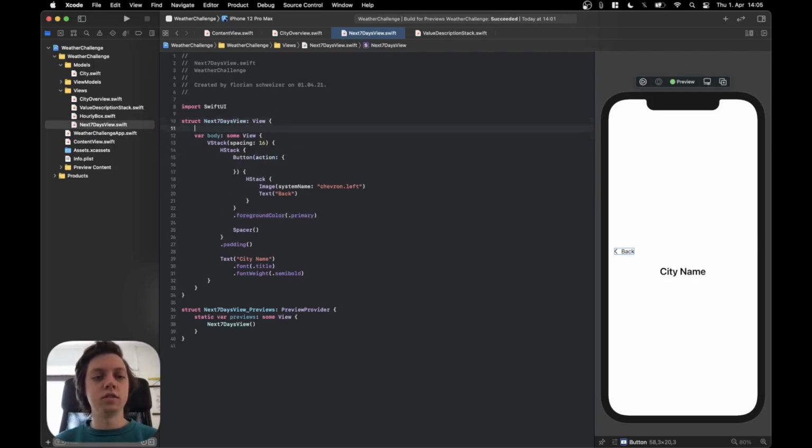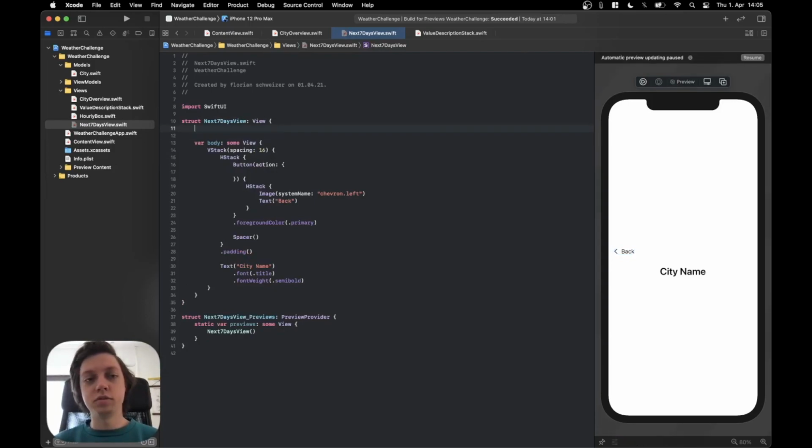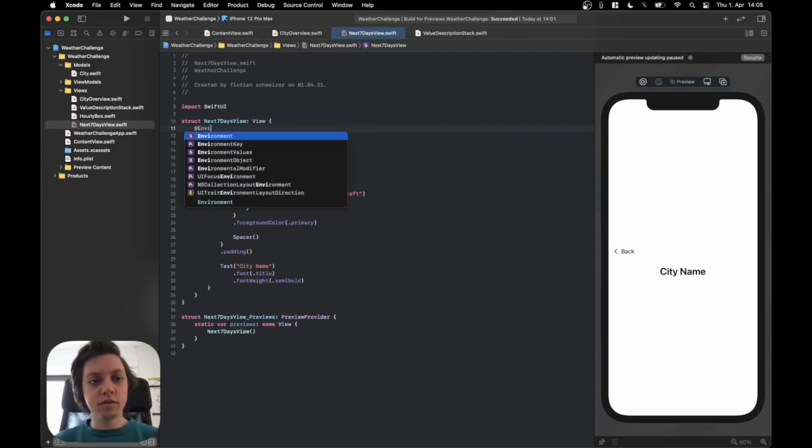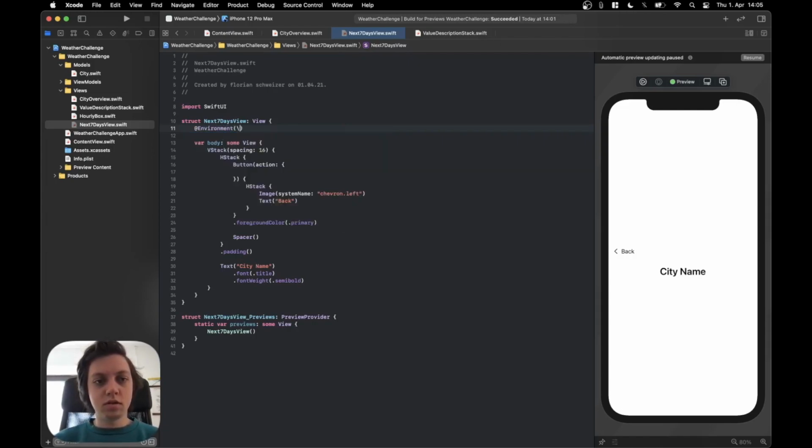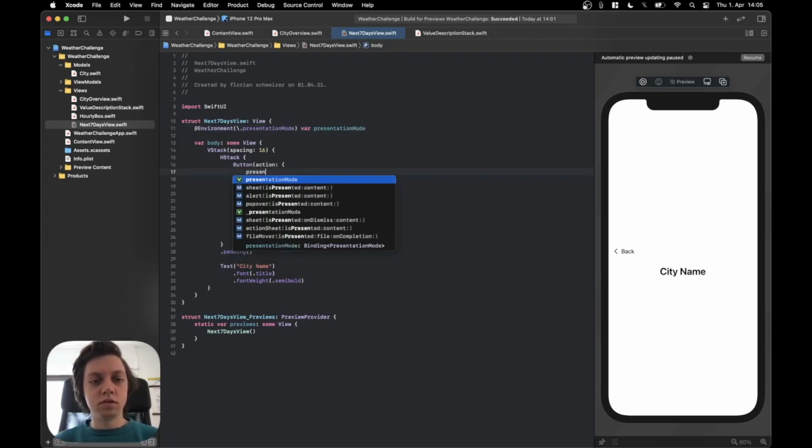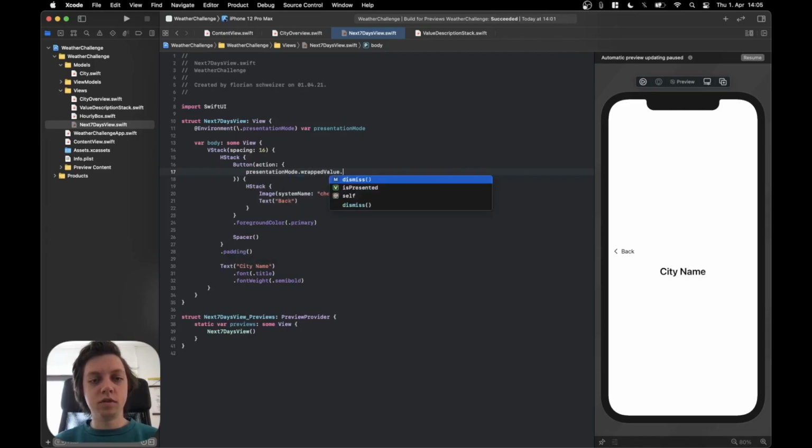So what we need for that is we can grab the presentation mode from the environment. So environment key path is presentation mode, var presentation mode. What we can now do is do presentation mode dot wrapped value dot dismiss. And what this does is it just dismisses the current view.